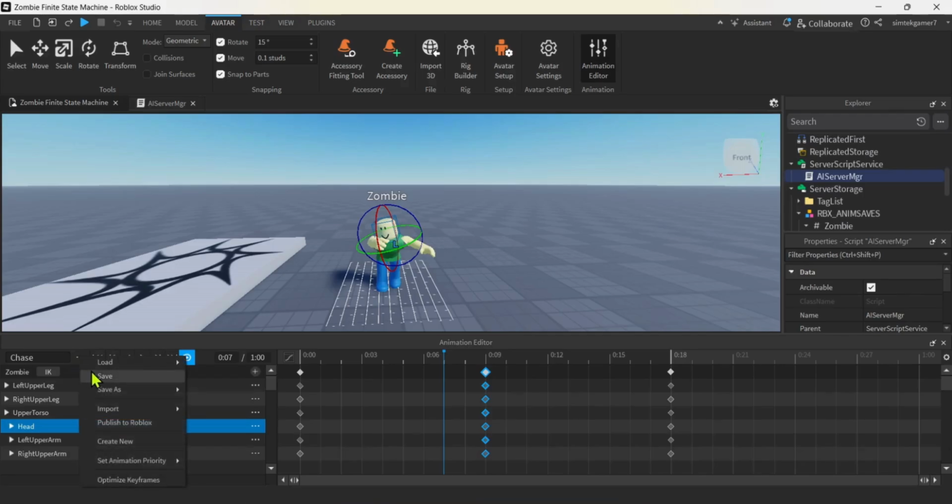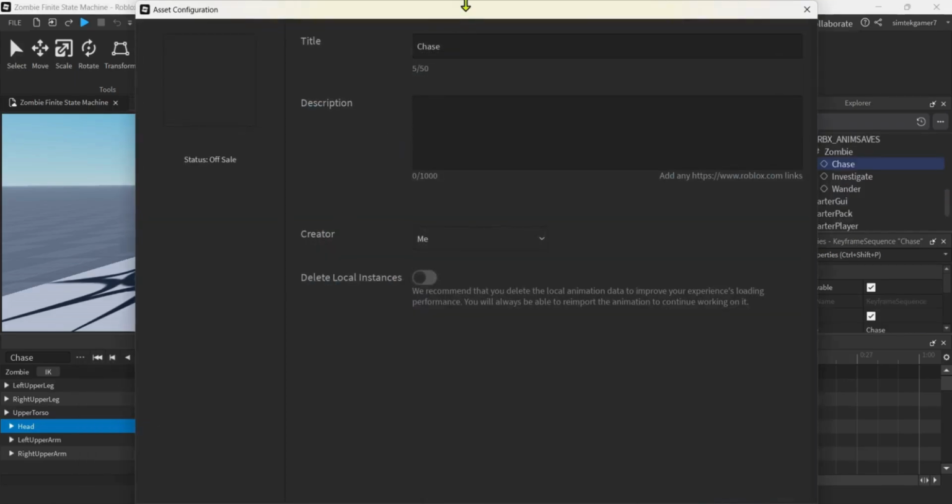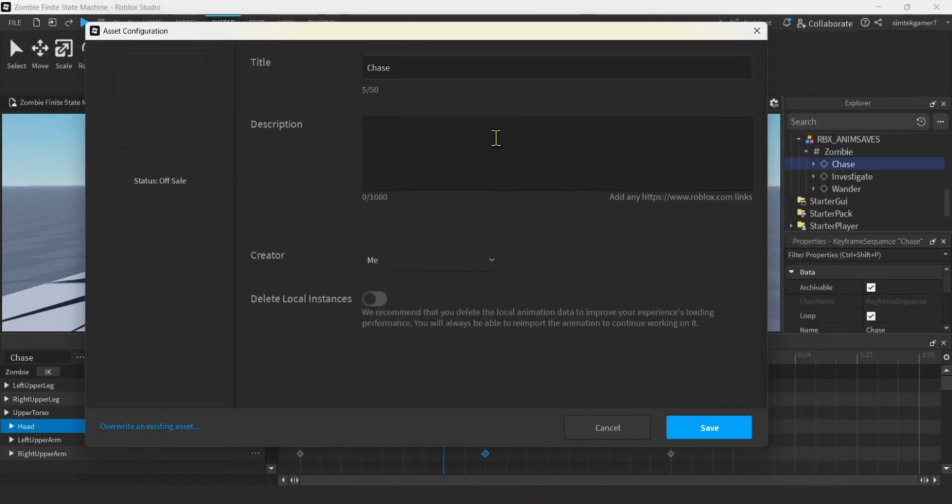Hit your 3 dots. We'll go ahead and save this. Just check to make sure the animation priority is still movement. And then we're going to publish to Roblox. Got to get that ID, right? There's the chase. We're going to hit the save.